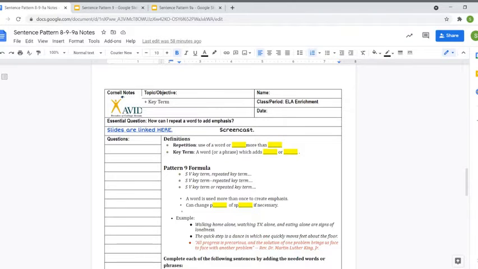Orth. Today we're going to look at pattern 9. This is the use of repetition of a key term. The idea of using a key term here really helps you add emphasis by repeating something, but making intentional repeating of it. It does allow you some variety of ways to change up the word in order to create that emphasis and yet have the sentence flow smoothly.